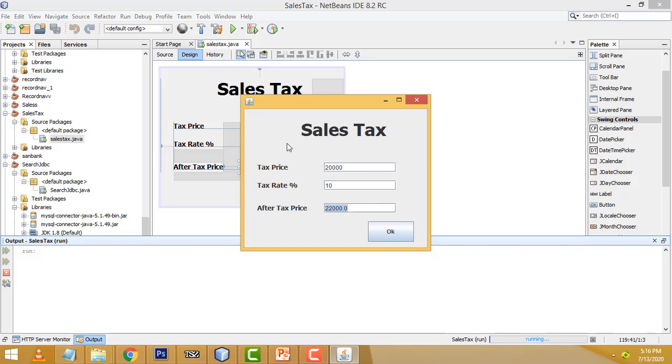This is how we have to do the inventory control system, right? This is how we have calculated the price, right? I hope you guys understood things well.